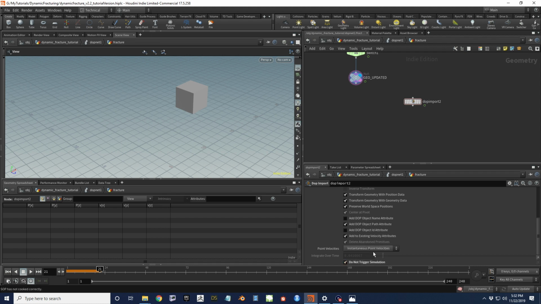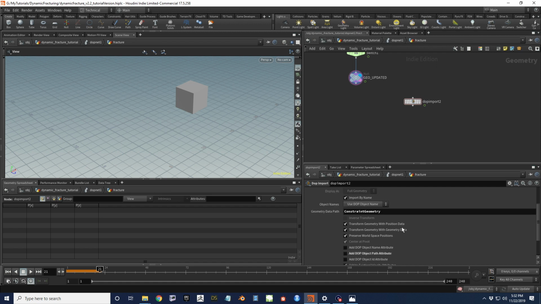Now we're going to want these same things. Don't trigger simulation, don't add any point velocities, don't give me this path attribute, and we also don't want to transform this stuff, because these constraints, we're going to be creating them in their rest space, and then they're going to be moving along with the geometry potentially. We don't want to use that geometry information. We just want them back at their rest space. So this is going to pull in our constraint geometry.